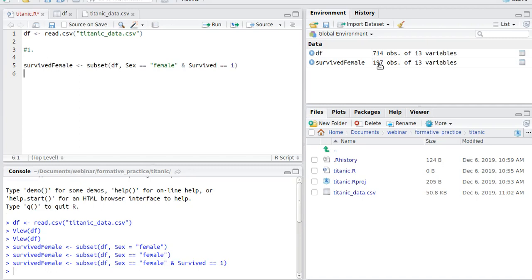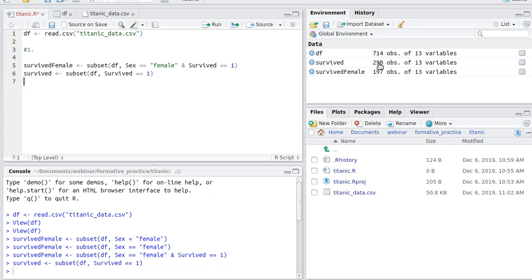I want another variable called simply survived. And this time it is subset, Survived equals 1. Okay, so this is just going to give me a list of all of those who survived. Now, the percentage of those that survived that were female, which is what we're trying to answer, is simply 197 divided by 290.